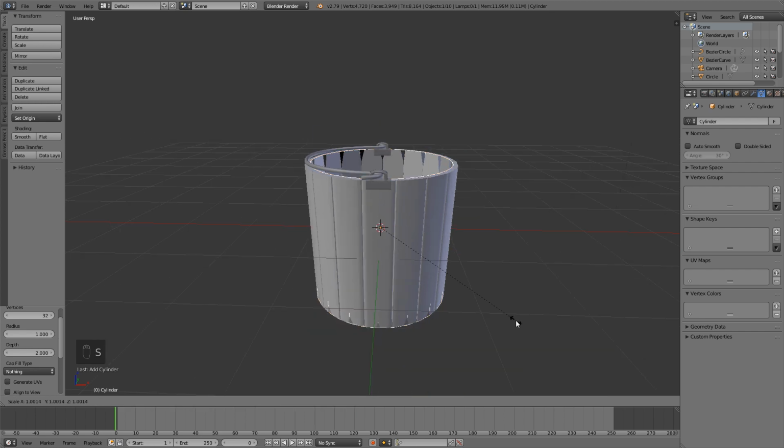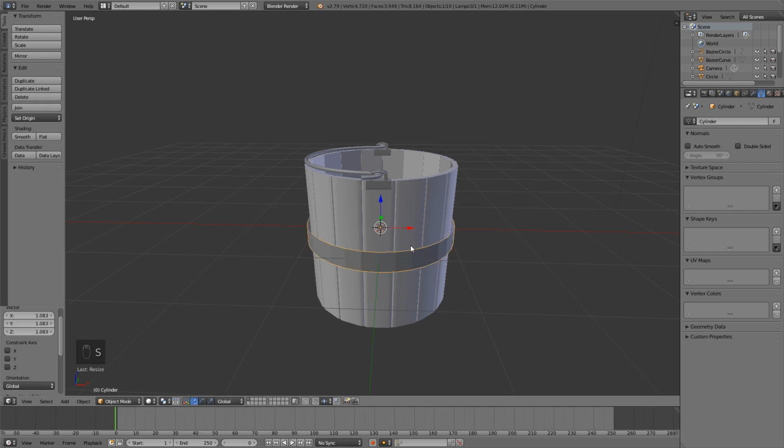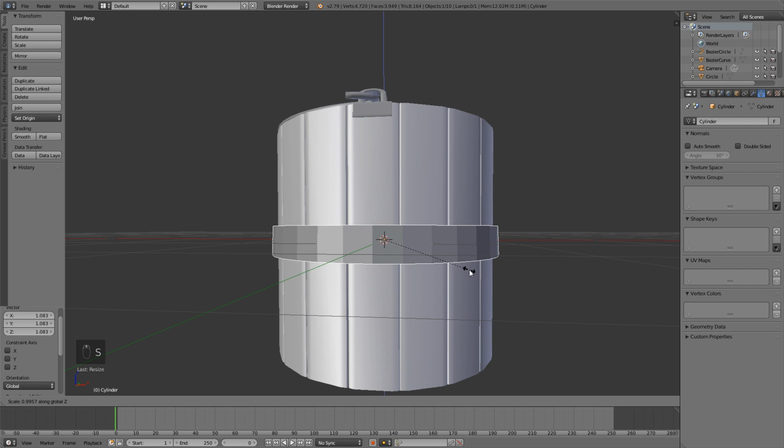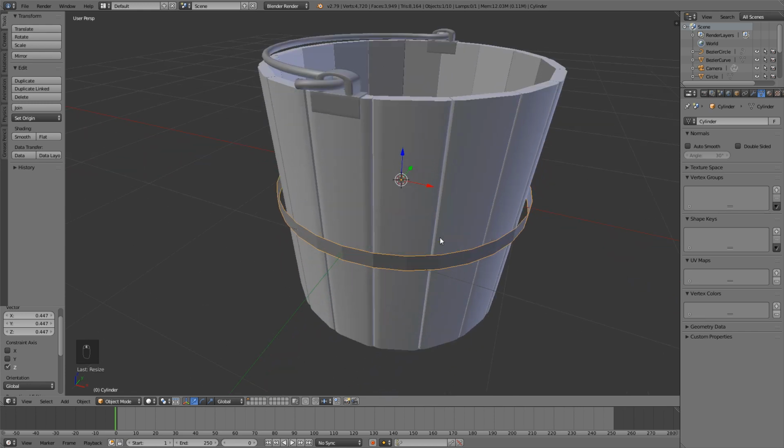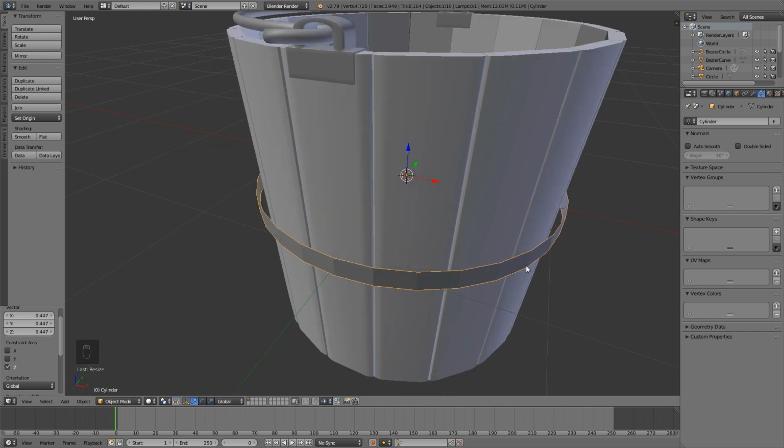Scale this down on the Z axis, SZ, and then S to scale it out a little bit. Depending on how thick you want them, just go ahead. Again, you don't have to make your bucket look exactly the same as mine. It's mainly about getting the techniques down. Your bucket could look completely different. That is completely fine and awesome.